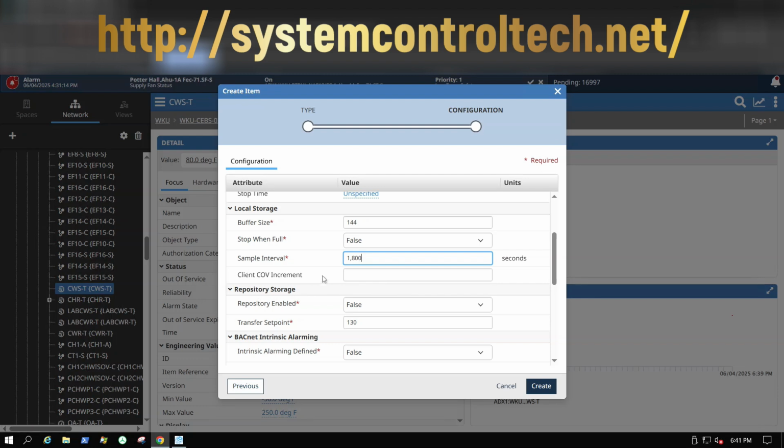Again, the client COV: if I entered a value in here, say a 10, it's only going to capture a change of every 10 degrees. And that's another way that you can filter it out. If you did not want it fluctuating to where it's capturing every little minute amount, you can enter a value here.